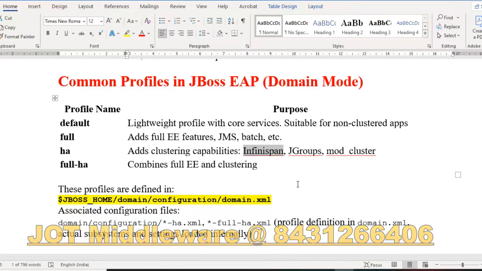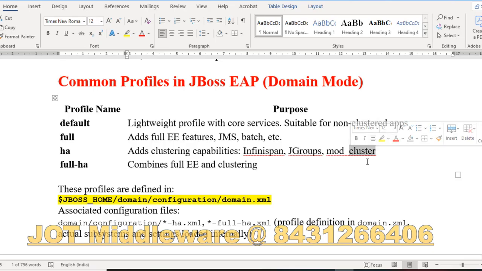Session replication, session management, and application caching for better performance. JGroups is used in clustering, where the cluster members communicate with each other. And mod_cluster, just like mod_jk, is another module which load balances based on the dynamic metrics of the server and system resources. That is supported in HA.